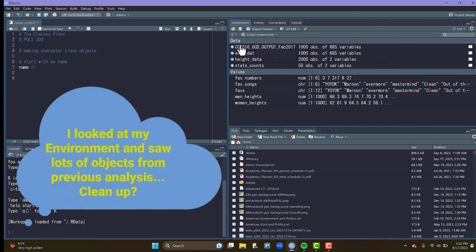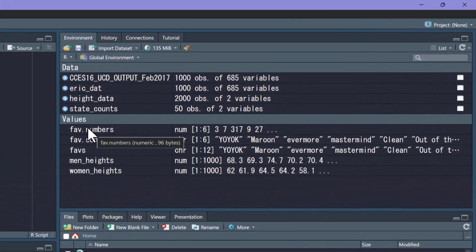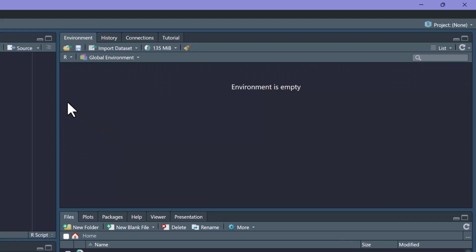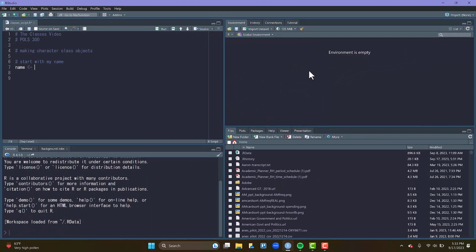Oh, this was old stuff, from a previous R session. If you ever want to clean all this up, because I'm not using these today, you can press this broom here. This will clear all the objects away. It'll say, are you sure you want to do that? Even hidden objects, which honestly, I don't know exactly what that means. Just say yes. And then all of a sudden now I have nothing here, right? Now my counter is completely clean.